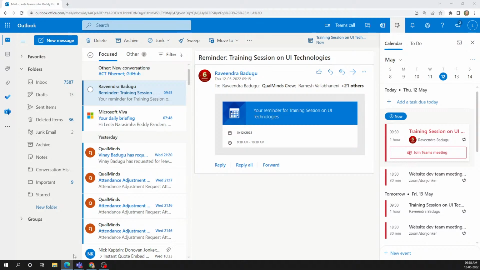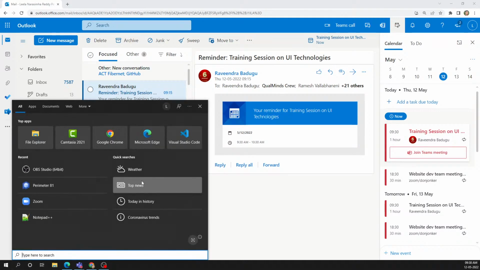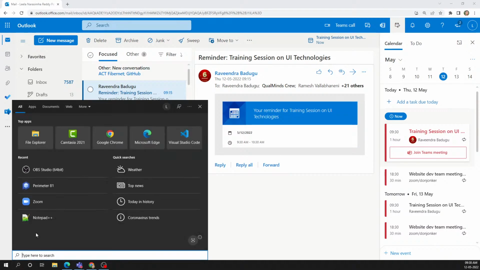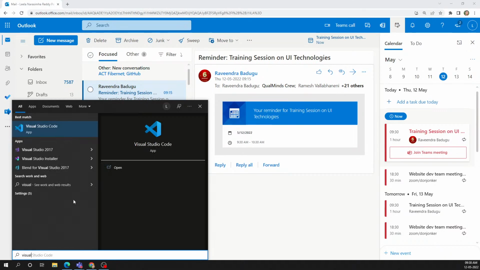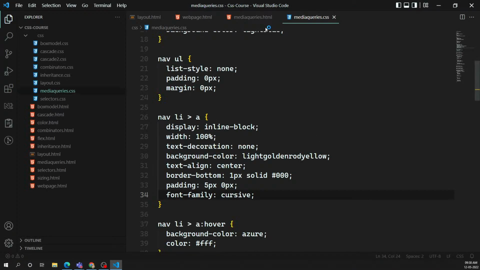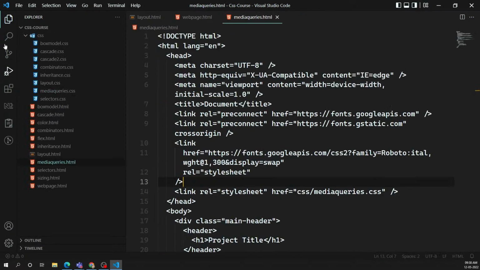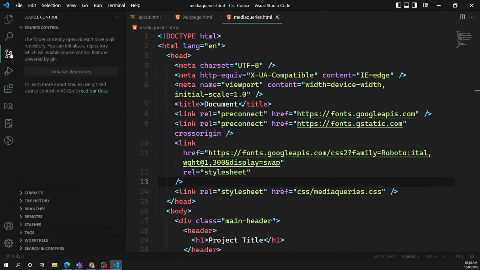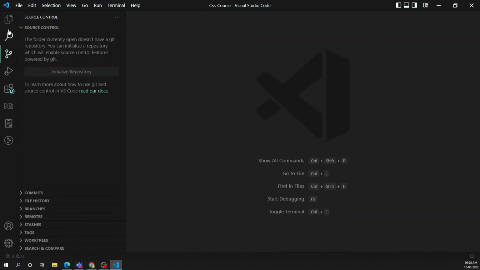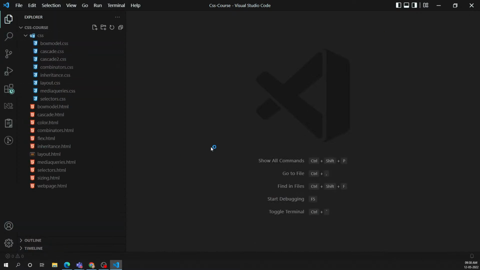So fine, let's start the class. Yesterday we learned about display inline and all those things, right? Let me open Visual Studio Code. Okay, let's simulate all these things. Are you able to see my GitHub source code? Are you able to find it without any difficulty?